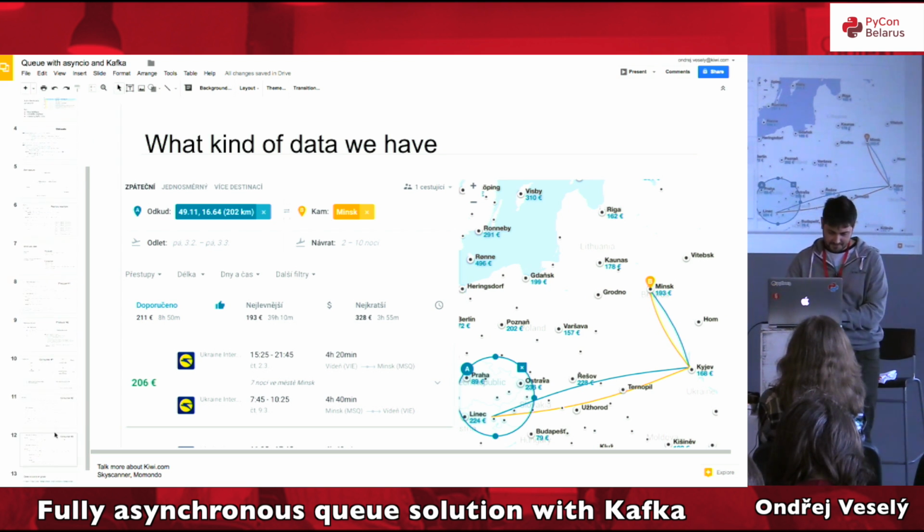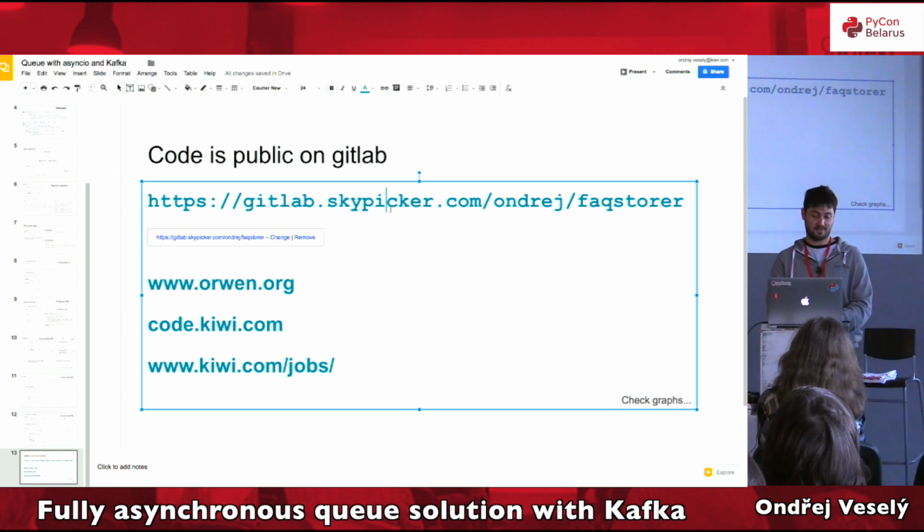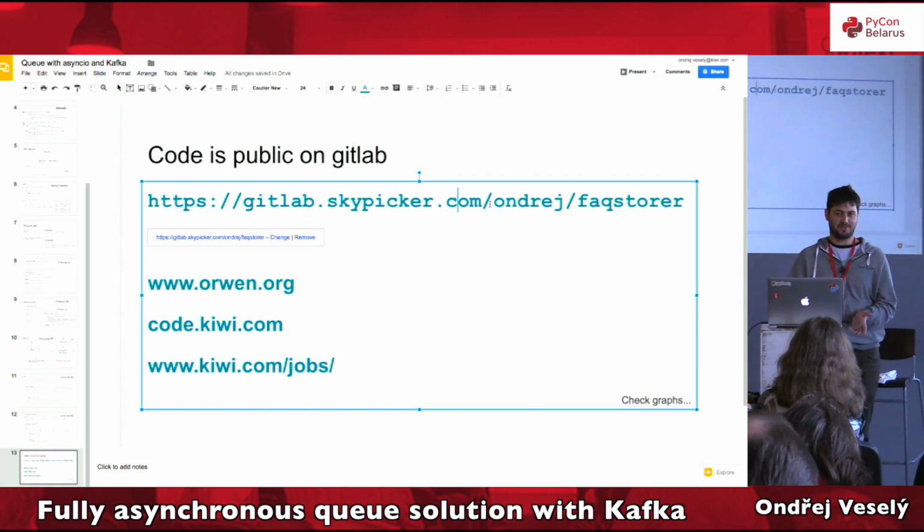Yeah, one thing. All the code you have seen on the slides is here. It's public and it's runnable once you have Kafka running somewhere. Kafka is not part of this code, but if you have some Kafka running, you can just run this code on it, and it should work. It's a really simplified solution. It's like 80 lines of code.